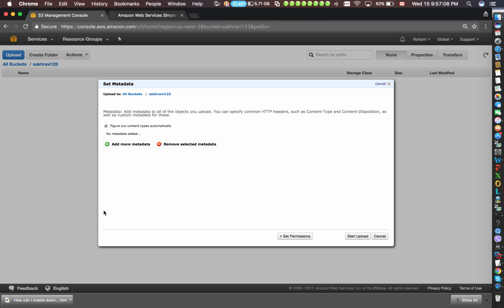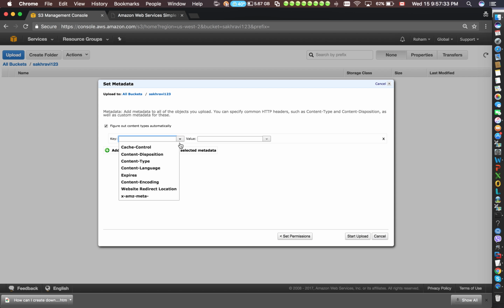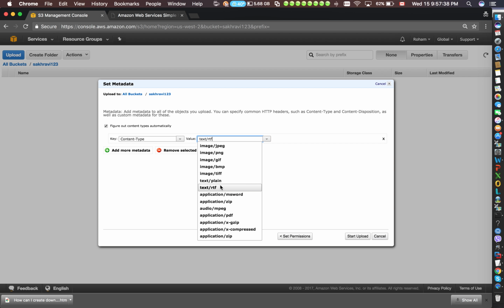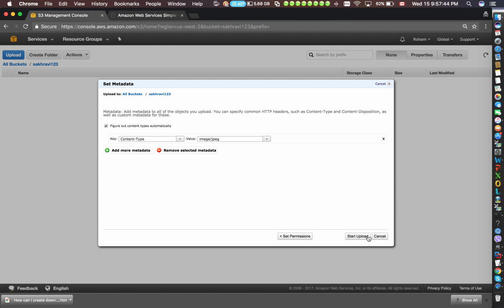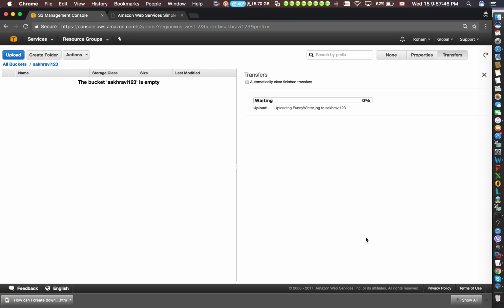And set metadata. It's not a bad idea to check this box because it will detect the type of your file. For example, if it's a JPEG, if it's an HTML file, or anything like that, it will figure out the content type. Or you can add more. For example, you can go with content type, then it will give you an option. You can go with text, image, JPEG, mine's JPEG. You can just do that. Now, start uploading. Okay?